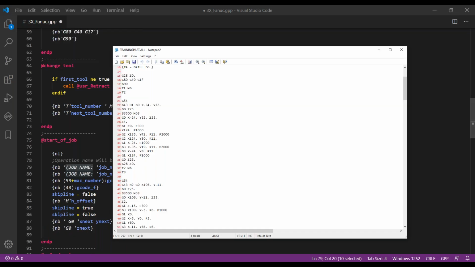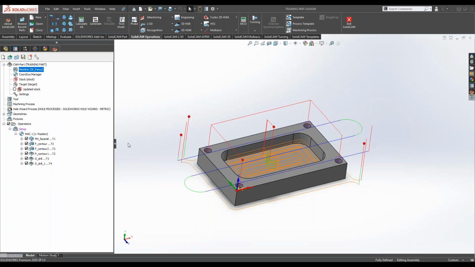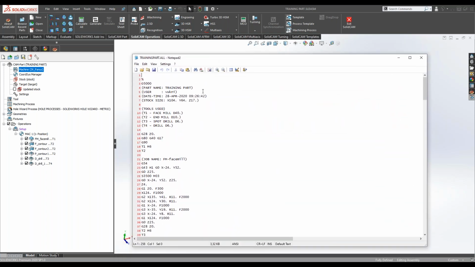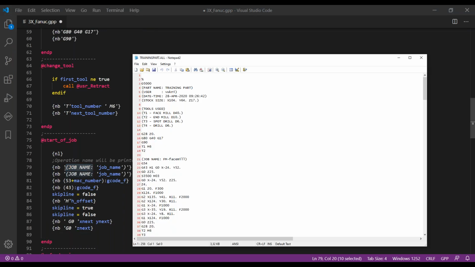We can close one of these. This one doesn't have the job name. Let's generate a new Gcode. Okay, let's go here and open Visual Studio Code. Now you see everything that we put: open parenthesis, job name, colon, then an empty space. You can see here, also here we have an empty space, and then the operation name or the job name. Again, the apostrophes, and the closed parenthesis.